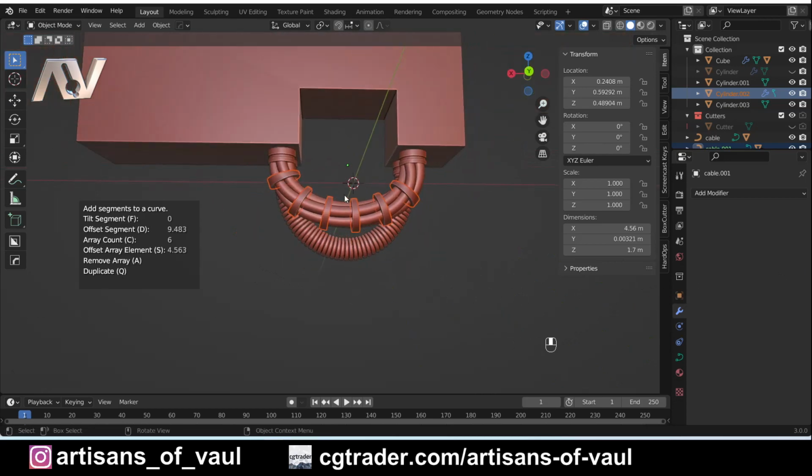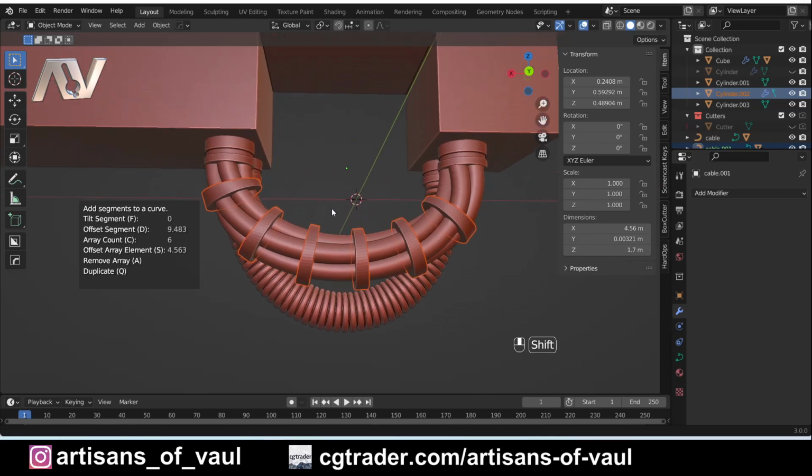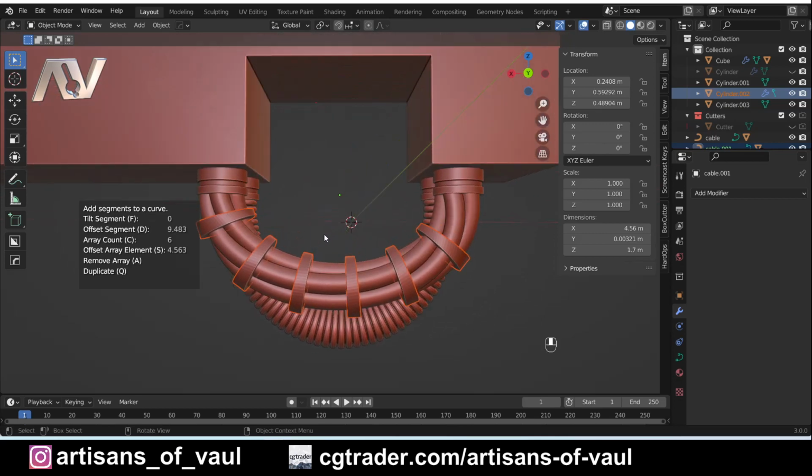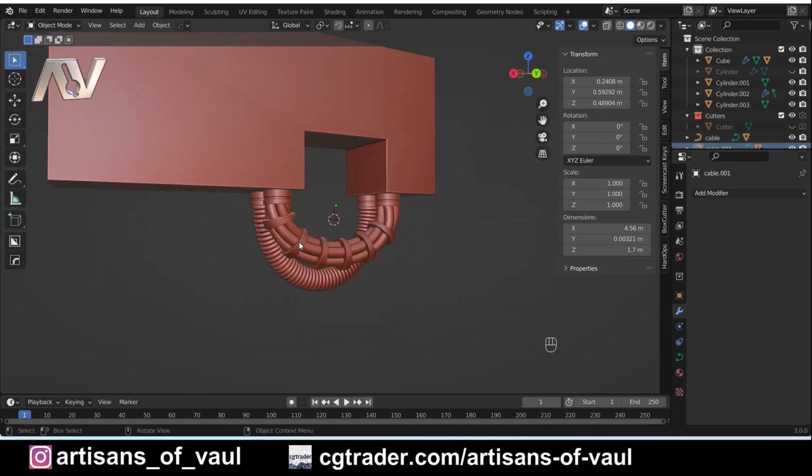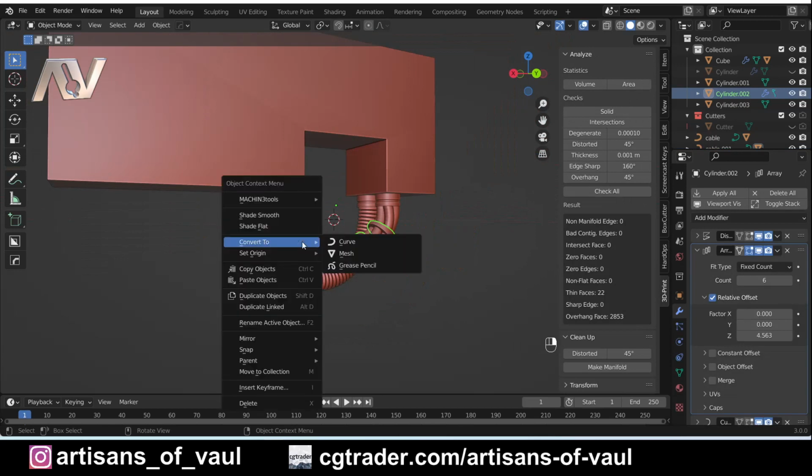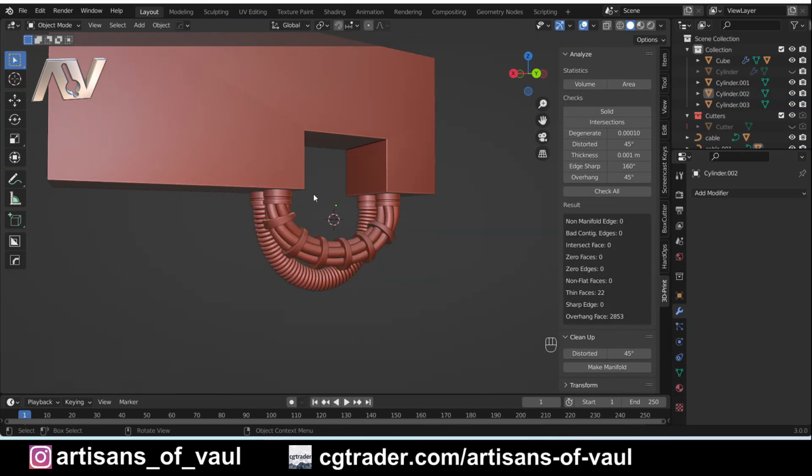So now I've got these bindings holding this cable together. So really quick, really simple way of doing that. Now again, you're going to need to convert this to a mesh, and at this point you're ready to start booleaning things together to make your final overall object for printing.